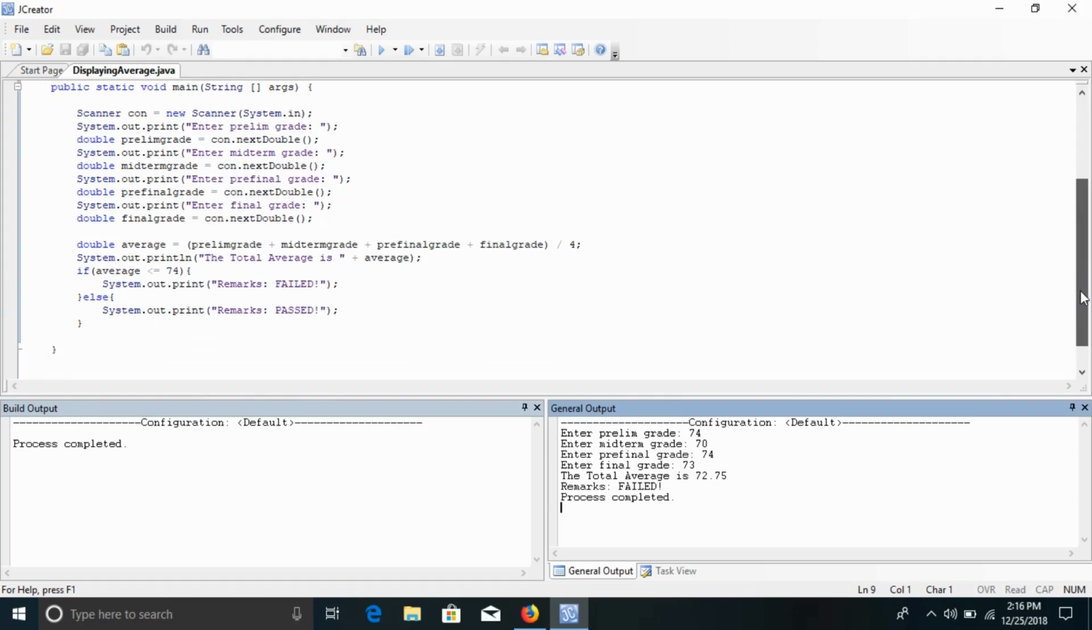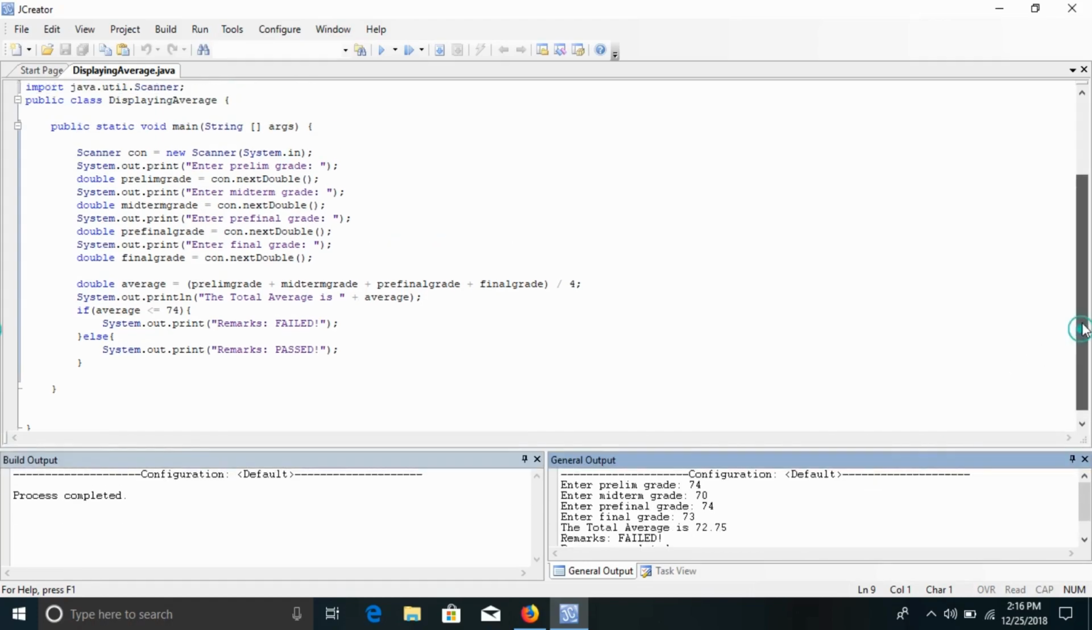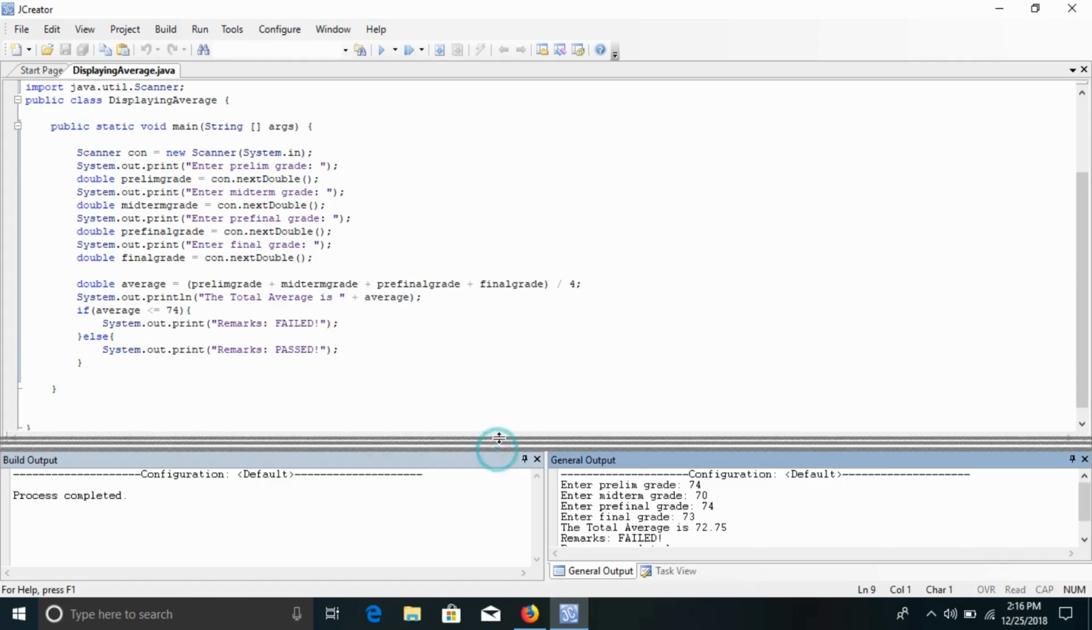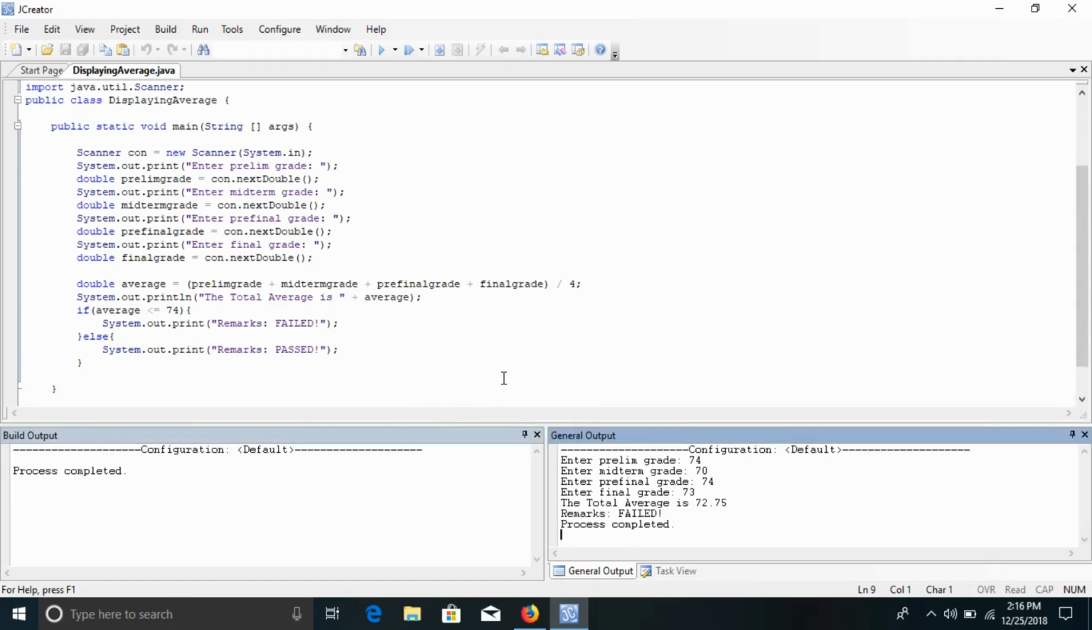Okay, this is the output, and then this is the source code.